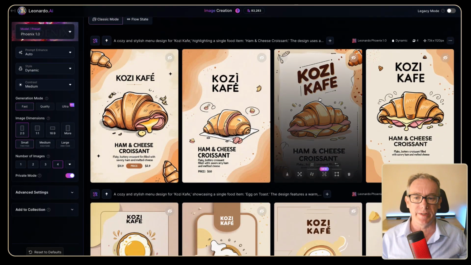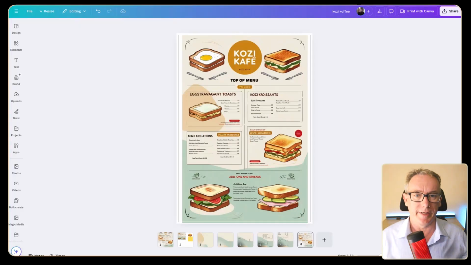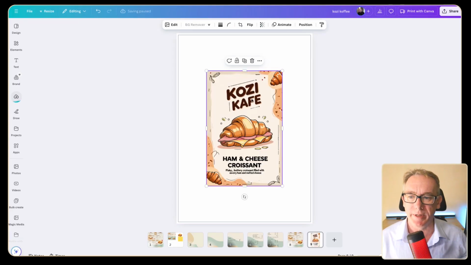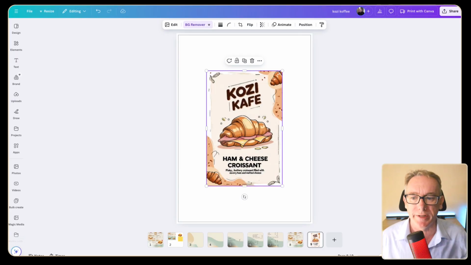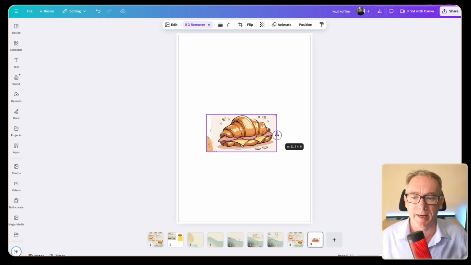So what we can do with this is just click on it, right click and copy the image. We can head over to Canva, create a new page for now, and paste the image as it is. What I like to do is use the background remover. Now we've got that, and we're at least separating the background from the ham and cheese croissant, which is useful. At that point, we can move this down, move this up, and we've got a ham and cheese croissant that we can use that looks pretty much how we need it.